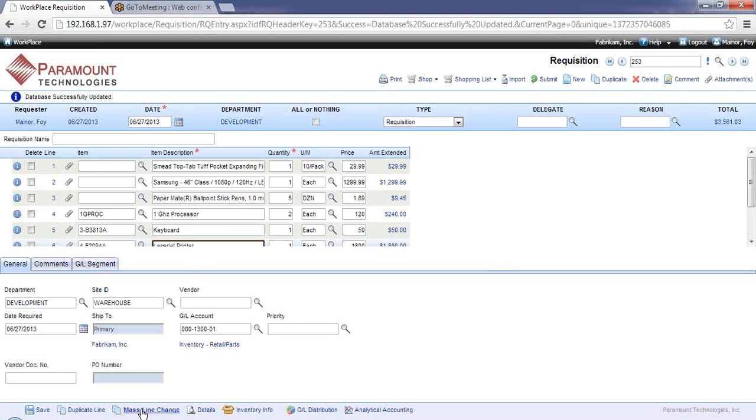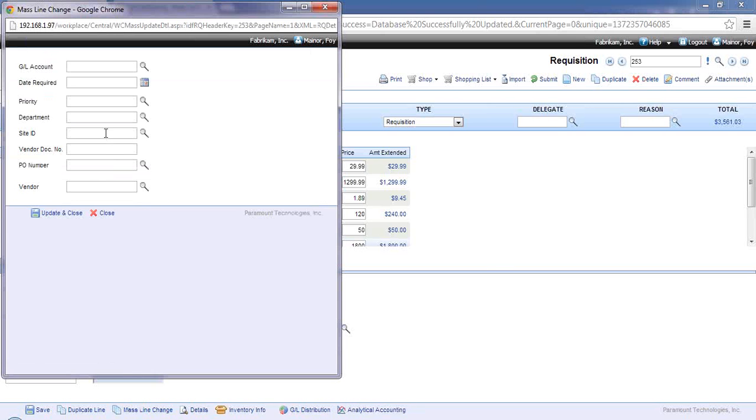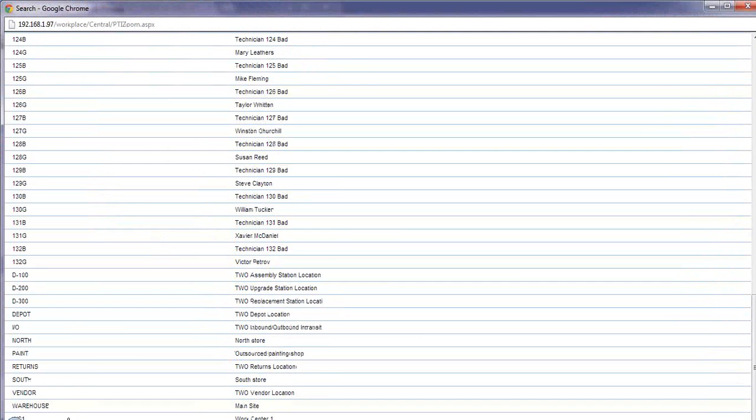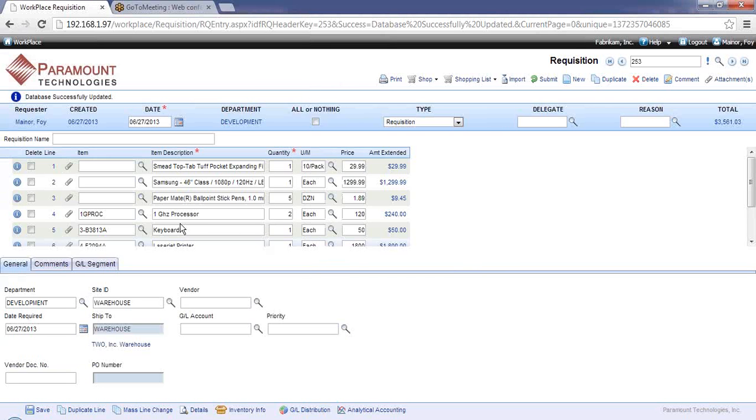There is a mass line change capability down here at the bottom. If there are common values needed for all lines, we're not going to make you go to each and every line. Click on the mass line change, go to the field that you want to have a common value, select that value, and then update all the lines on the requisition with that value. So now they all have the same site ID in my demo example.